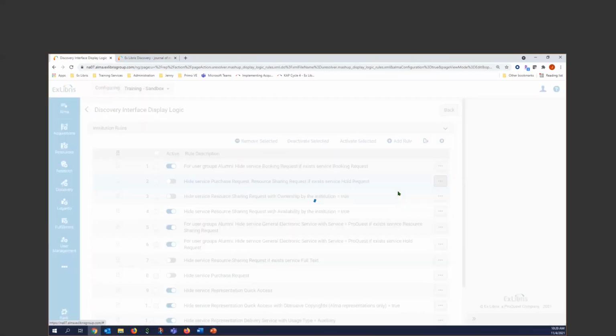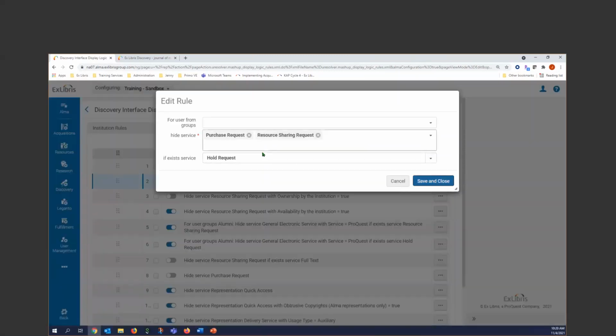So if it's sitting on the shelf, don't offer. So if Primo determines that you can place a hold on this item, the institution obviously has access to this physical item. Do not present the purchase request or the resource sharing request options for these items.